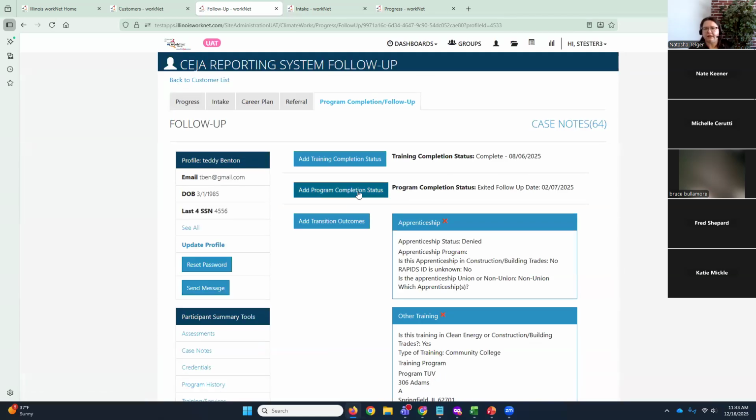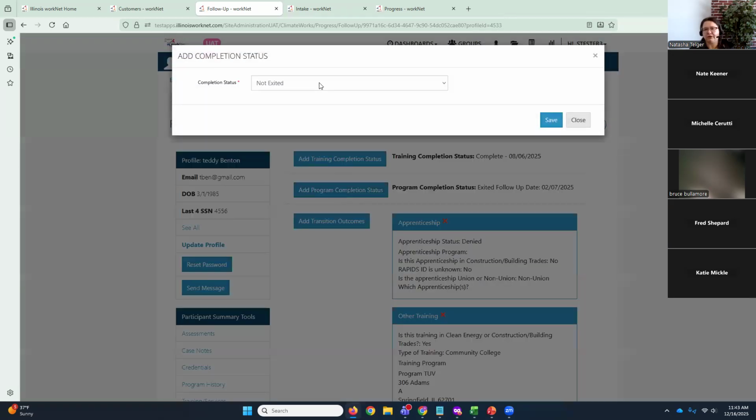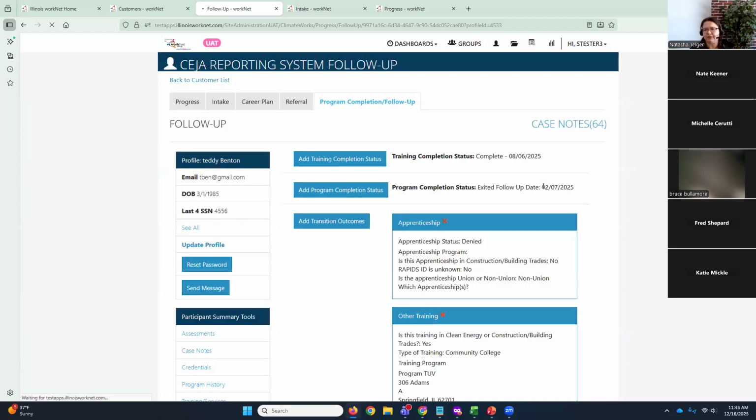This means that they've completed training, but they can still receive services that aren't training services. And then once they are finished with all of their services and they're not receiving any more services, you can go in here and mark the program completion status as exited. So you can see we have that information in there.